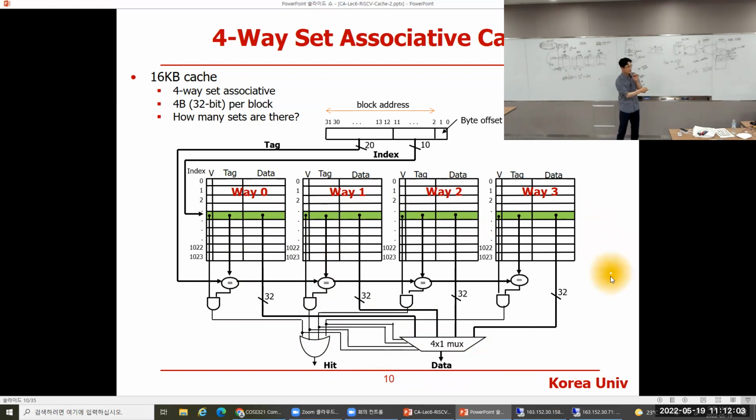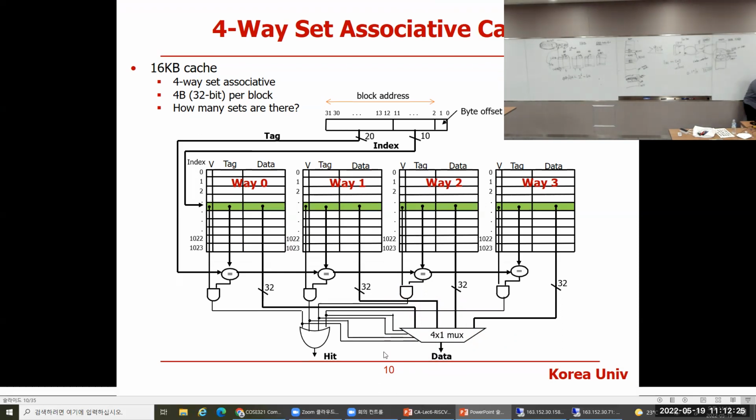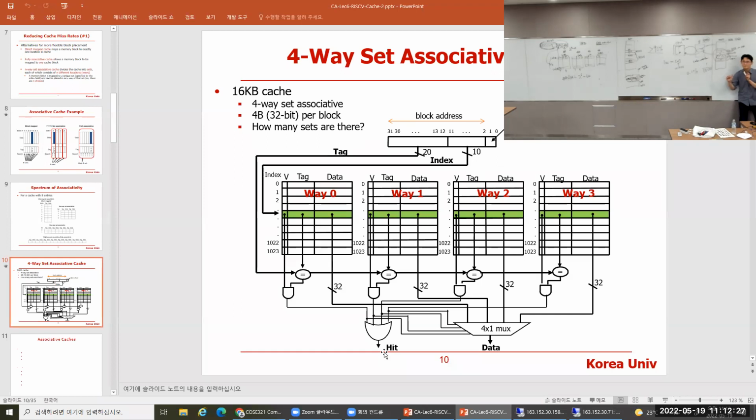Using that hit information, the multiplexer needs a control signal, a selection: which one do you want to select, first data, second, third, or fourth? That is controlled by the selection signal. That is the set associative cache structure. Any questions about this?